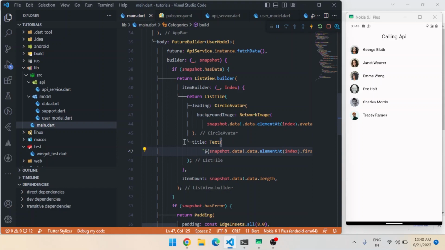Now you just tell me how we can show the email. Put it in the comment section, not in the description. So in this way we can call the API, convert the API data in the form of a model, and then show it inside the front end.